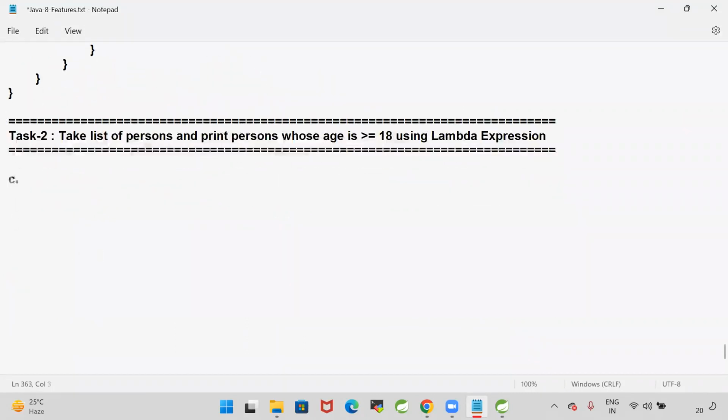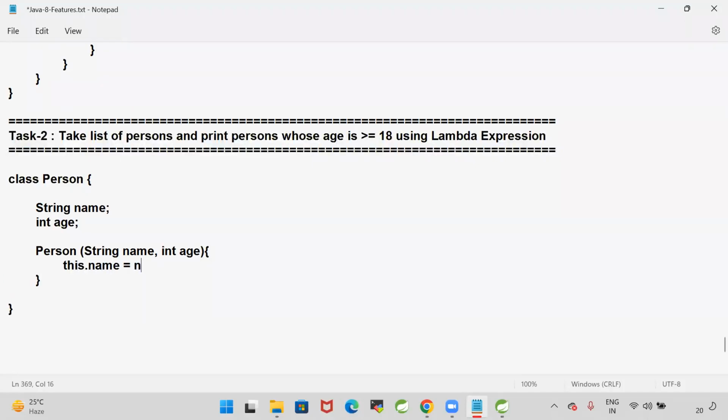Now I'm going to give you one class called Person. That Person will have a String name and an int age. I'm going to write a constructor for the Person to initialize that: String name, int age, this.name is equal to name and this.age is equal to age. So like this, I'm giving you one Person class.